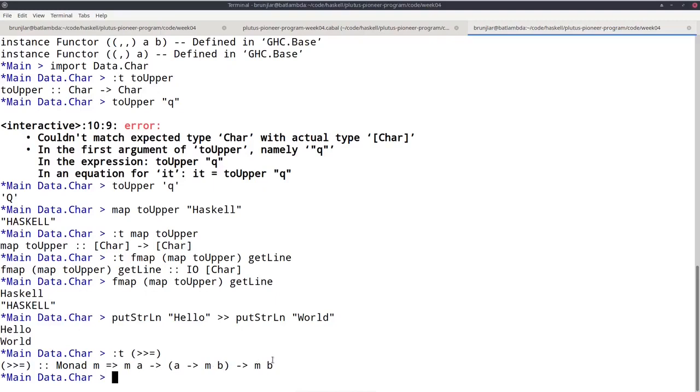So as an example, I can apply this to getLine and putStrLn. That has exactly the right type. So getLine is IO String, and then putStrLn has type String to IO Unit. So if I combine these two with this operator, I get something of type IO Unit. And what does it do? It will first execute the getLine, which will return a string, then plug that string into putStrLn. So it will put the string that was just entered out on the console.